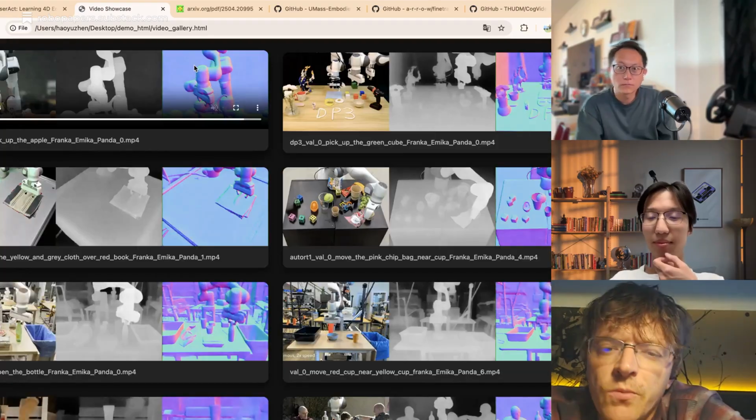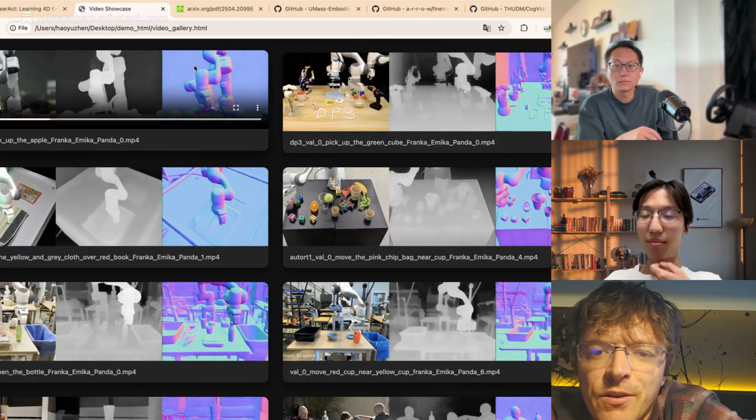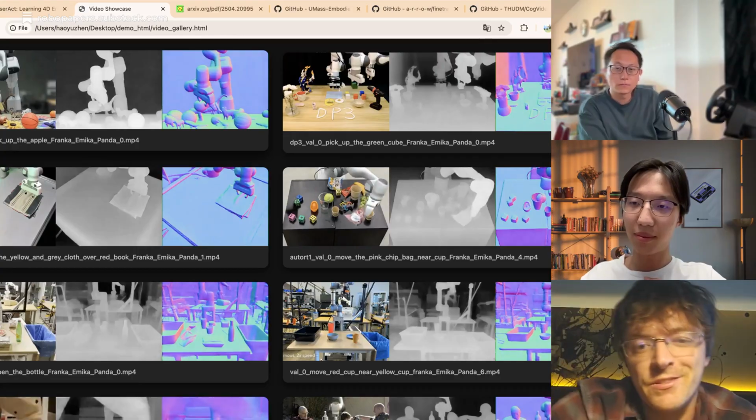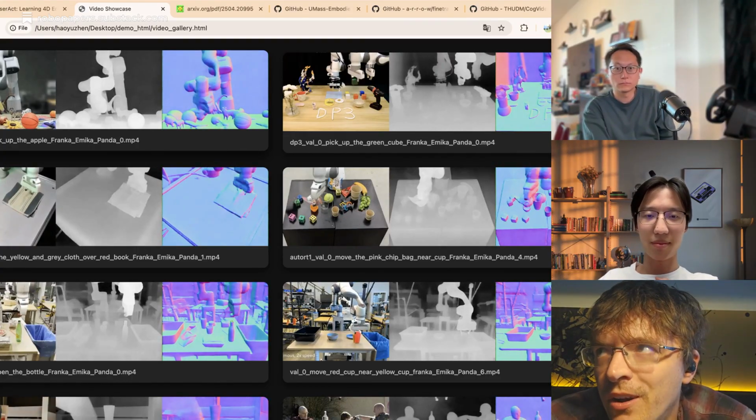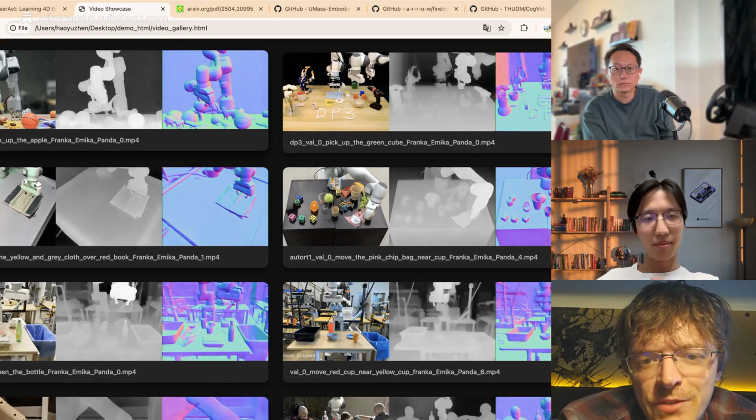So what do you think would be your top lesson for all these people? Because like you're saying, world models are very exciting right now. Lots of people are working on them. What do you think is the best lesson for all the other people working on this, from TesserAct, from what you've done?